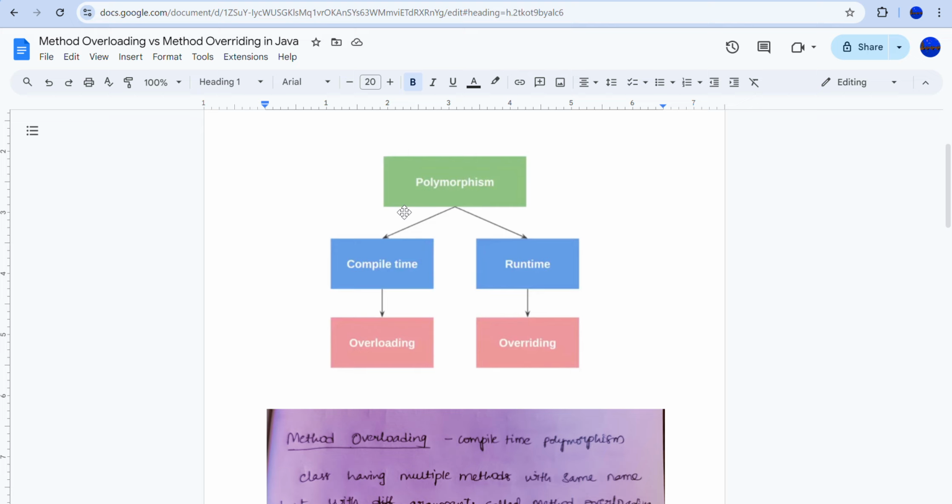In Java, we have a concept called polymorphism. Poly means many and morphism means many forms. We will see what is polymorphism in another video. First of all, in this video, we are going to see what is overloading and overriding. Polymorphism is of two types, that is compile time as well as runtime.